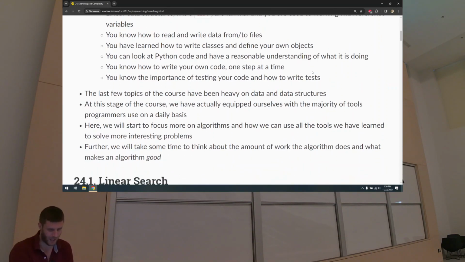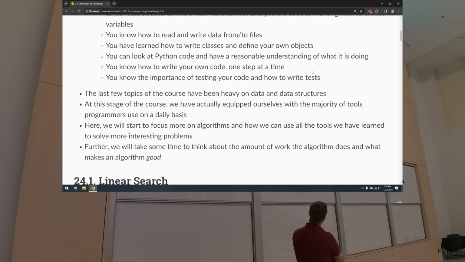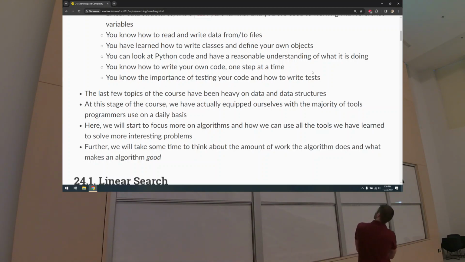Now, the last few topics of the course have been heavy on data structures. At this stage, we've already equipped ourselves with the majority of tools programmers use on a daily basis. Honestly, I'm going to pull this number out of thin air, but let's say 80% of the stuff a programmer does on a daily basis, you know. You really do. So don't ever feel remarkably insecure, thinking I'm so stupid, I don't know anything. No, you know most of it.